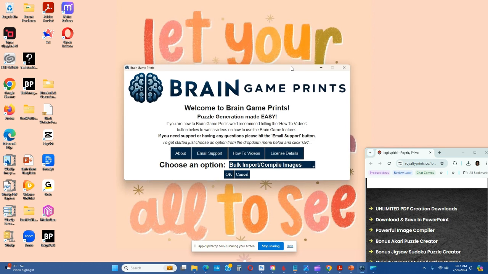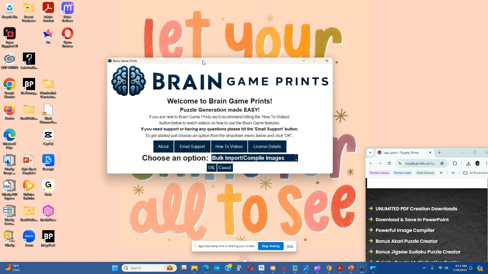Today I wanted to show you a software tool that you can use to create math games for both kids and adults. This is called Brain Game Prints, and it's a puzzle generation software tool that you download and use on your computer. Once you've purchased and downloaded it, you don't need an internet connection. You can use it anytime, anywhere, as long as you're on your computer.